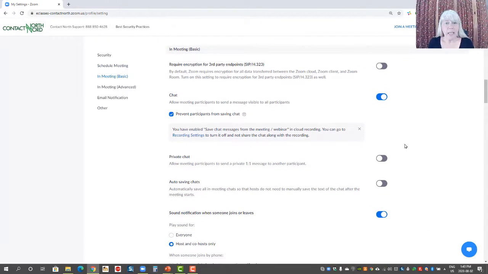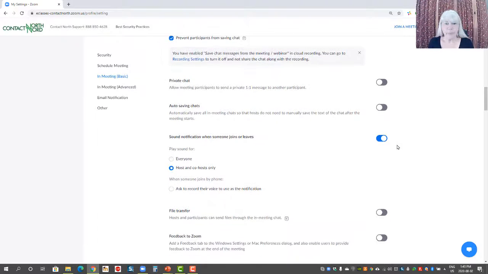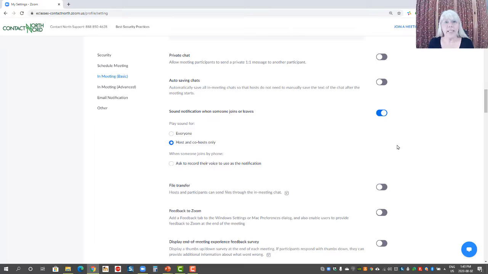And in the in-meeting settings, we'll bring a few to your attention. You can determine what chat features will be available to your participants, whether they can chat privately amongst themselves, whether they can save the chat messages, and so forth. So you can determine what you want as the default setting. Do note that these are meeting defaults for when you schedule all new meetings, and you will be able to change many of these features on an individual meeting basis, and some of these features you can turn on and off from within the meeting.